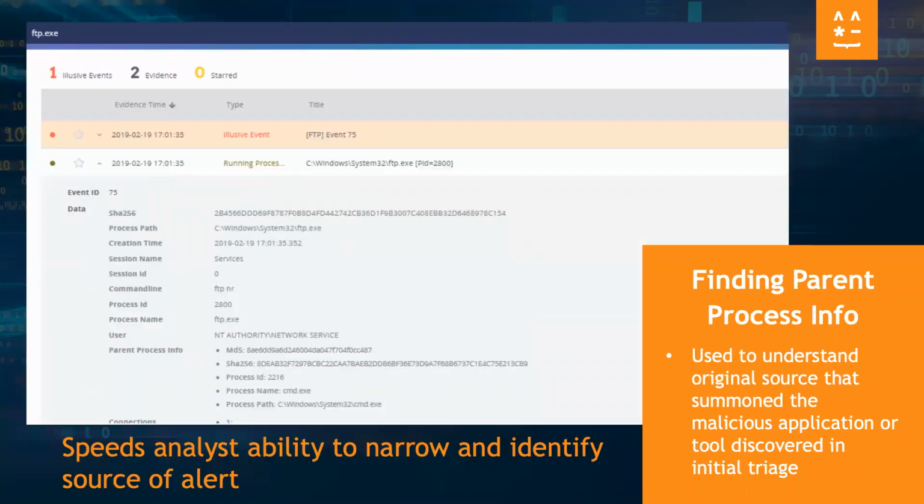The next one is a running process. As I mentioned earlier, we have the ability to provide you with all the running process information, such as where they're running it from. Are they running it as a service or through a specific window? What is the SHA-256 hash value? What user are they running it as? Whether it's a domain user, a network service, or system, we'll let you know that.